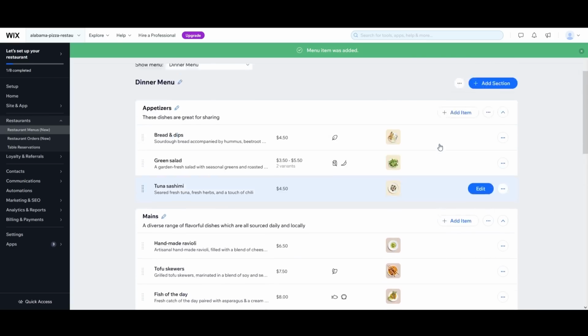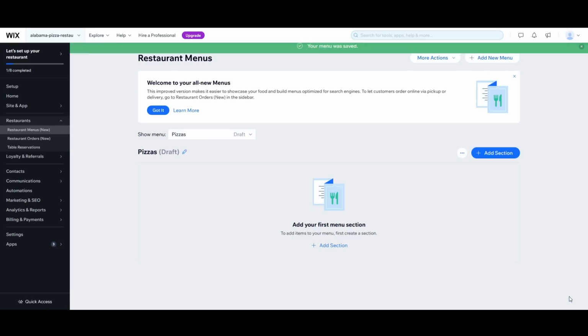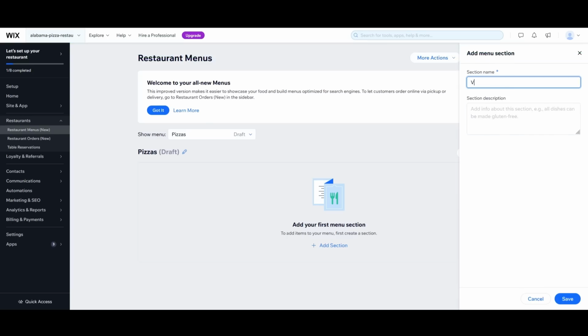As you can see, everything works smoothly. You can also add whole new menu. For example, if you wanted to create menu for pizzas, you just do this. Now you can add sections. I will create vegan and non-vegan section.